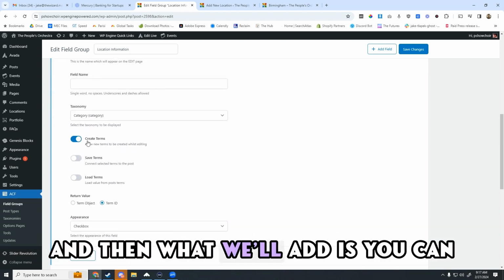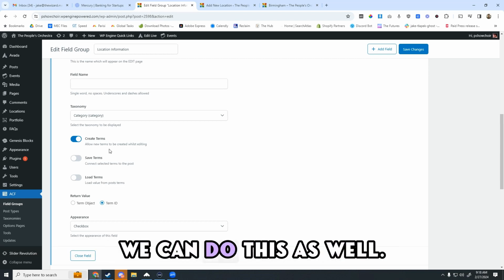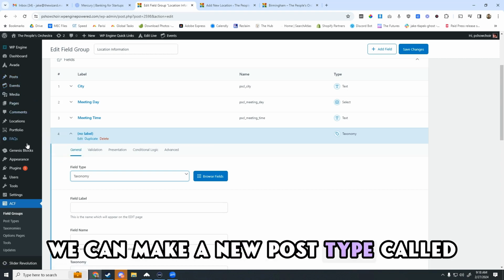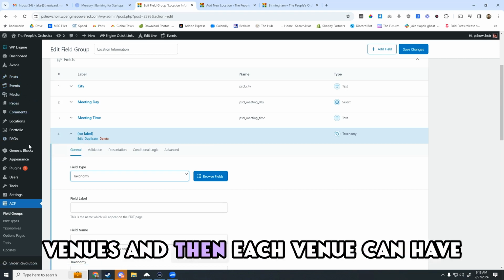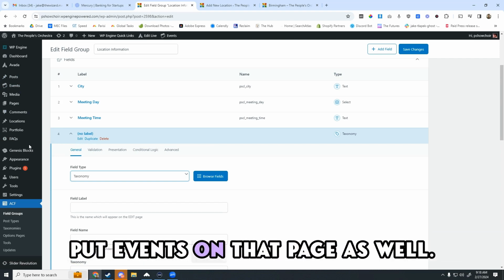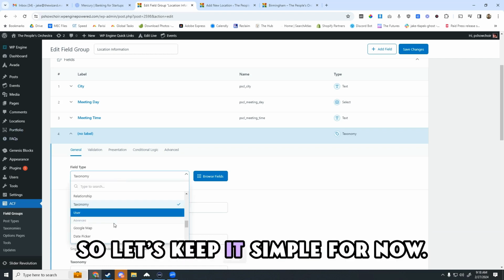And then what we'll add is you can create your own taxonomy terms. There's another way that we can do this as well. We can make a new post type called venues. And then each venue can have its own page. And you could actually put events on that page as well. Okay. All right. So let's keep it simple for now.